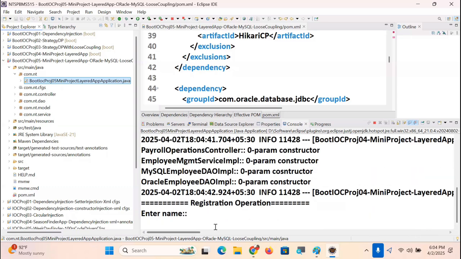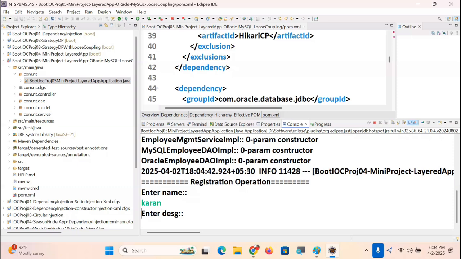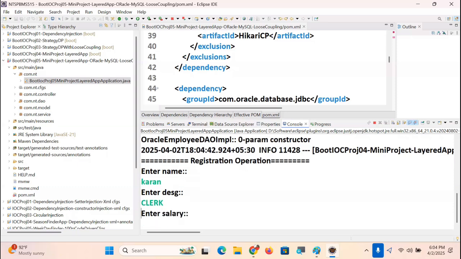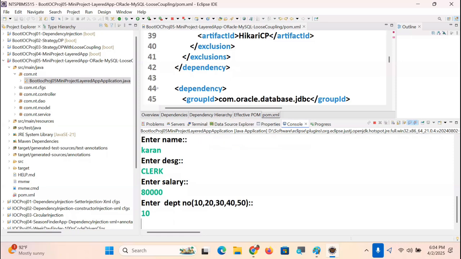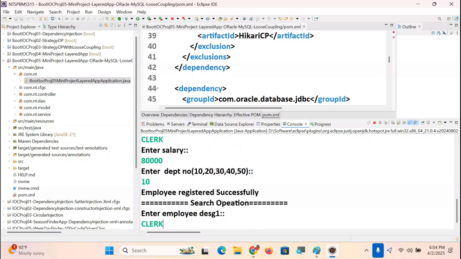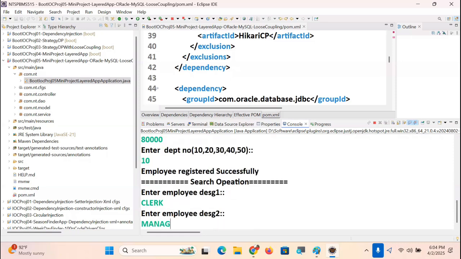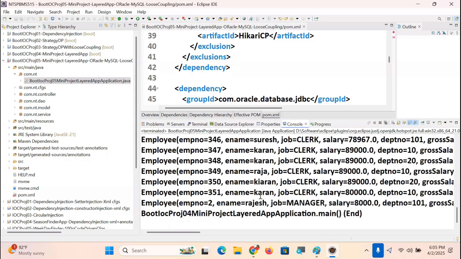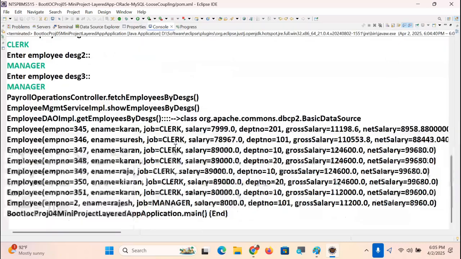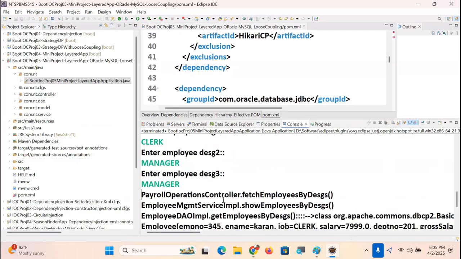Name, Karan. Designation, clerk. Salary, 80,000. Department number, 10. Designation, clerk. Manager. And another one, manager. We are getting the results there, guys. Come on, I want a reply.